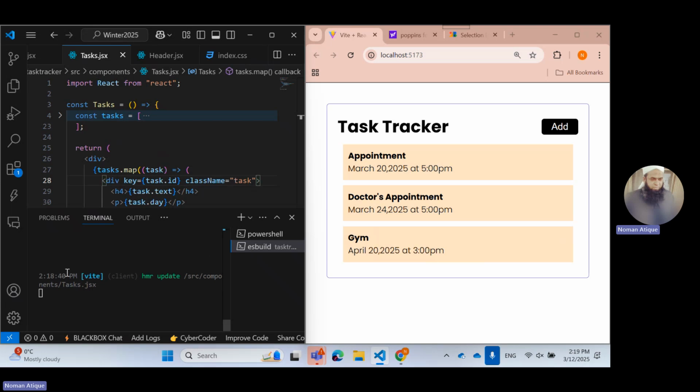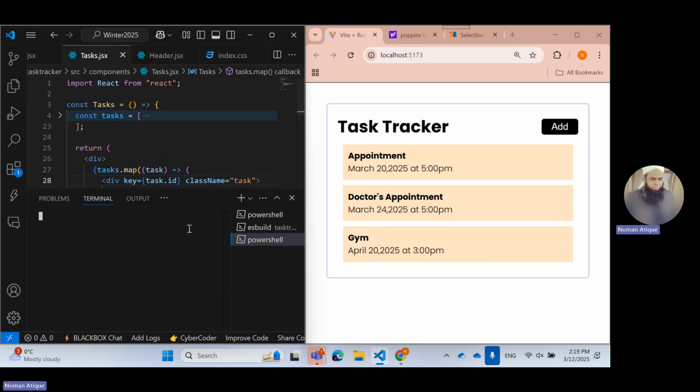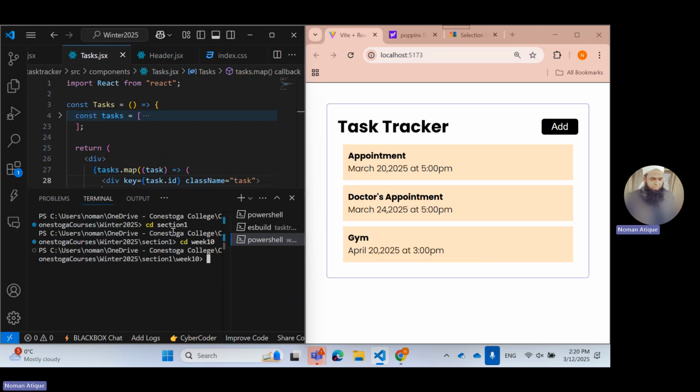In one terminal my project is running. I'll open another terminal, because I don't want to stop my project for the time being. The only thing you have to remember is that you have to go into that particular folder: this is section 1, cd week 10, and cd task tracker. Go into the same folder with another terminal.